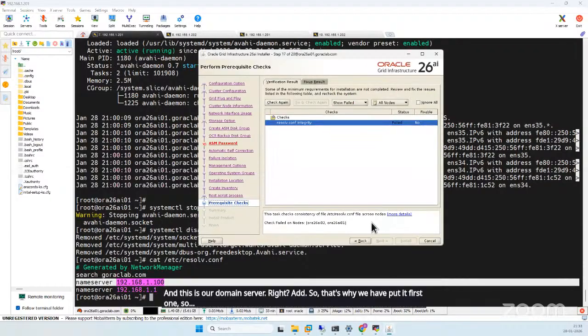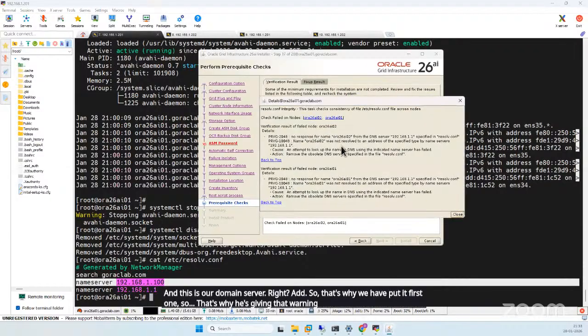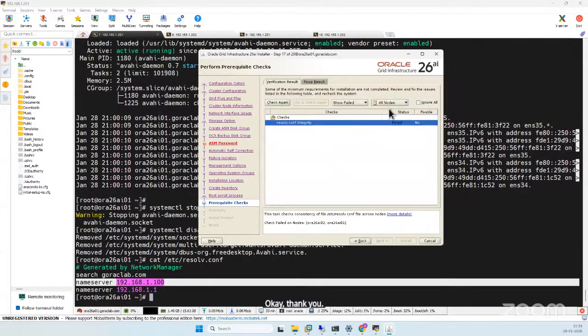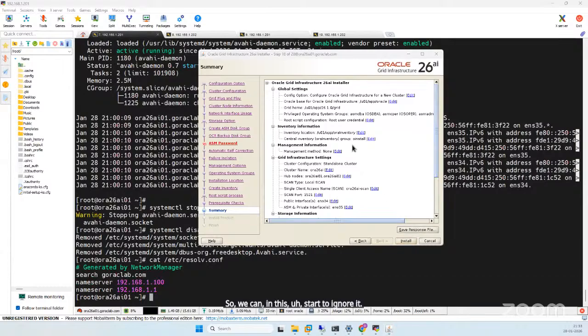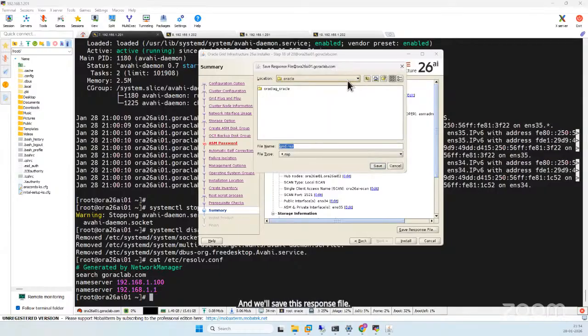That's why it's giving that warning. So here also, if you check it, it's saying that this one is in progress. So we can just ignore it, and we'll save this response file. Save it. Yeah, give it 7 minutes, so it will take 7 minutes when it's saying restart.